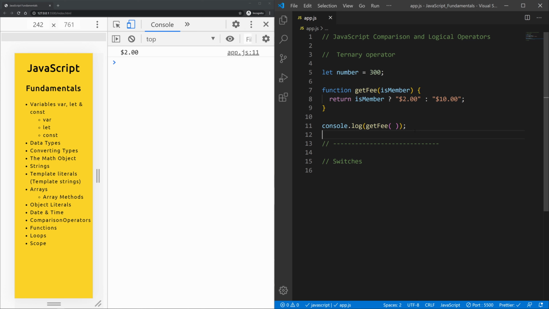So let's just delete this entire thing here, and also this one. So let's console log here, for example, true. So if it's true, we'll get 2. Now if I would console log false, I would get 10. If I would console log just the number 1, I would get 2. And if I would console log 300, I would also get 2.